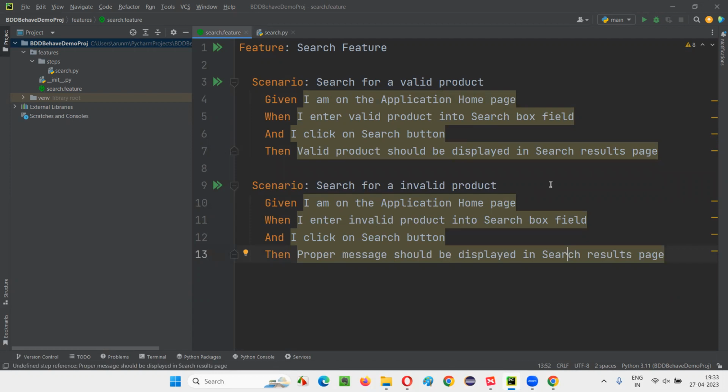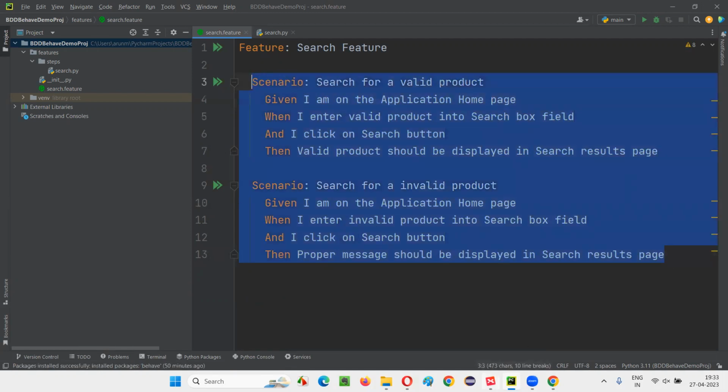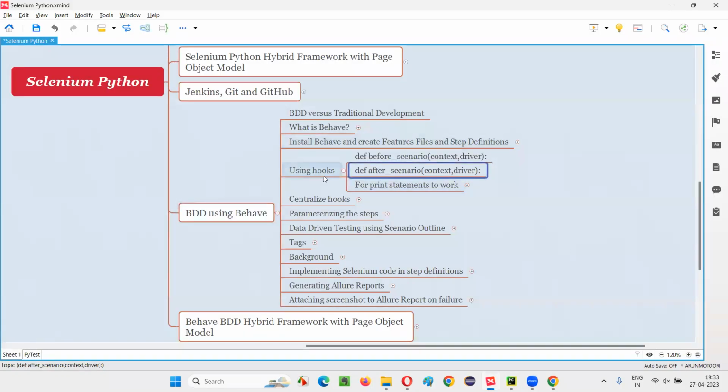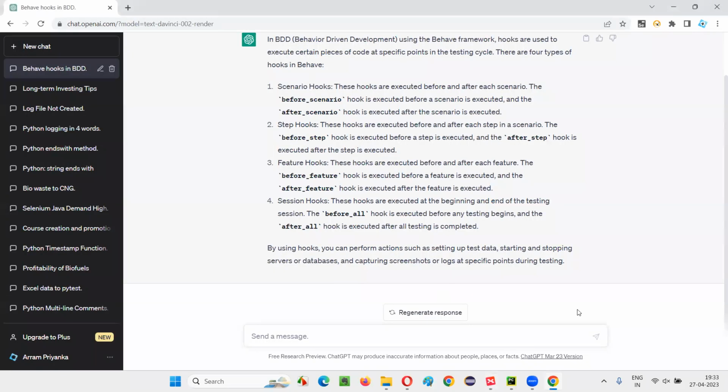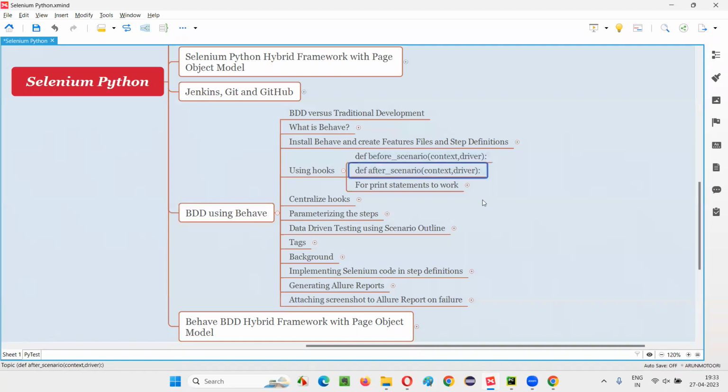Now what we'll do is run this feature to see which steps are not implemented. Also in this session, as I already told you in the previous session, along with the hooks I'll show you how to make the print statements work. In the earlier session, the print statements were not printing any output. Now I'm going to show you how to get them printed. But for now, let's focus on the before scenario and after scenario hooks first.